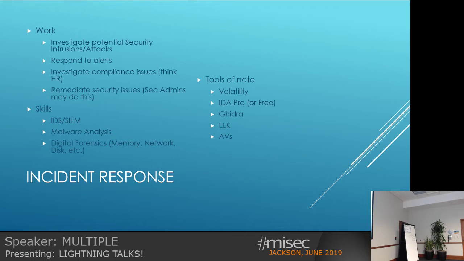Next is incident response. This is a blue team one. This is probably one of the more interesting ones, because it depends on what you like, and the other ones are still good, but at least in my personal opinion, this is one of the more interesting ones. Type of work: investigate potential security intrusions or attacks. Try to understand what's going on in your network. Are people knocking on the door? Are they trying to get in? Responding to alerts. So, if someone is trying to get in, alerts go off, you need to check in, see what's going on there, or is it a false positive? Also, some might do some investigation of compliance issues, more on the HR side, not so much corporate security compliance, but are people doing stuff they're not supposed to?